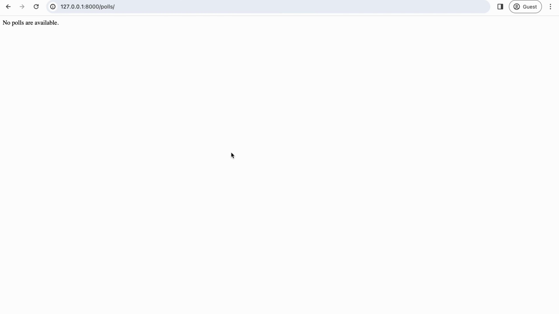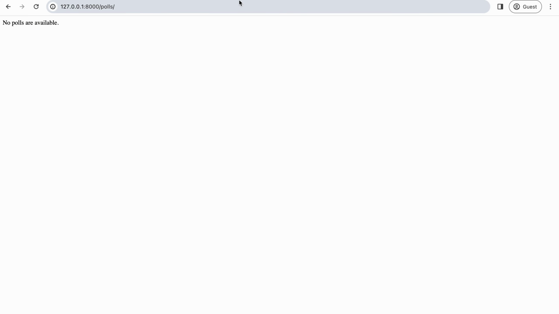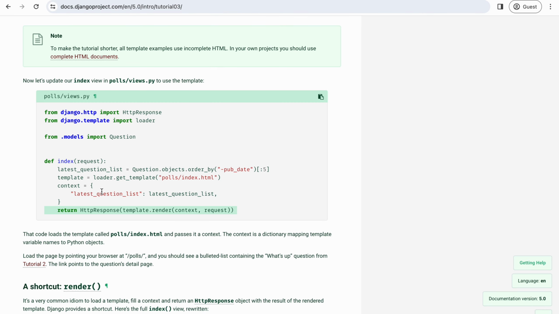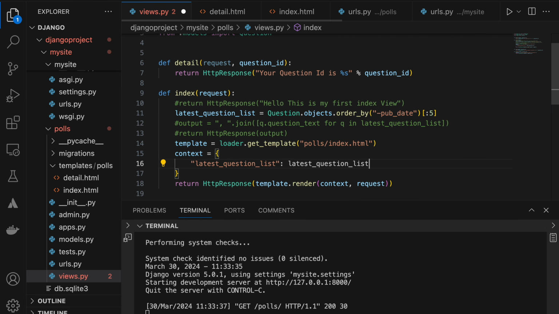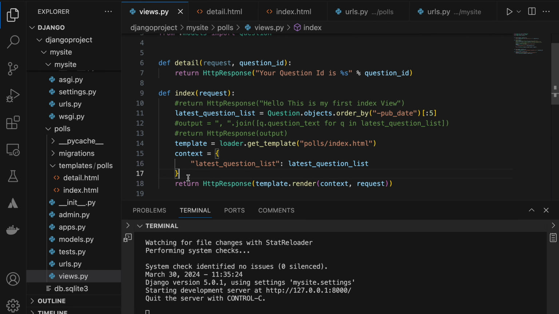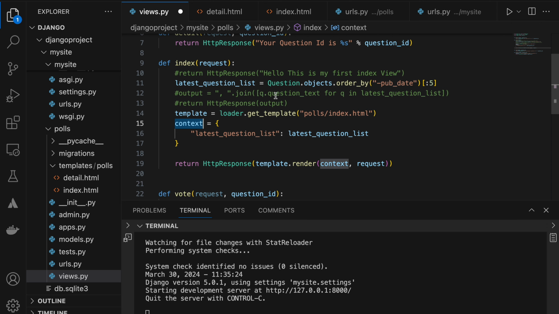Now see what value I can pass. Previously I was displaying this one, questions. Now let us get this one and pass it here. Suppose that I am passing, see the exact syntax I am showing you: latest_question_list equal to latest_question_list. So here, latest_question_list colon latest_question_list. Context is used to pass the values, whatever values you are looking for, to the template.